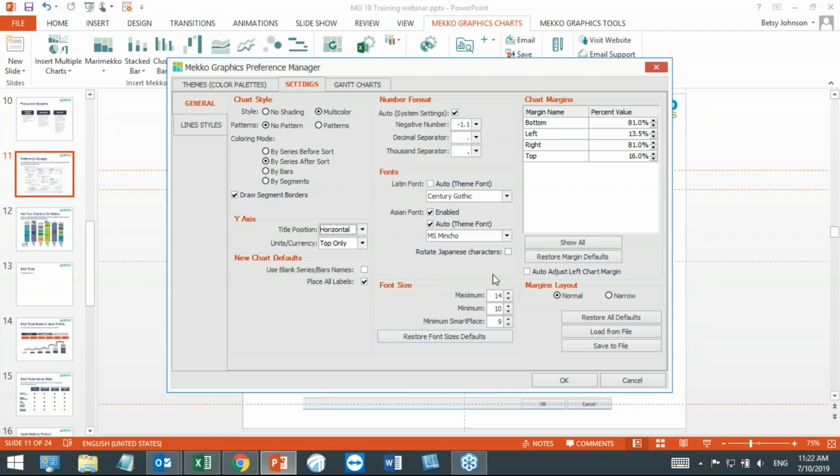Okay. I want to talk briefly about font size here. A lot of our clients call and say, I don't like that my charts have different font sizes for the labels. I want every one of my labels to be exactly the same size. That's great. You can do that. Just set your minimum, your maximum, and your minimum smart place values to the same number here, and they will all be consistent size.